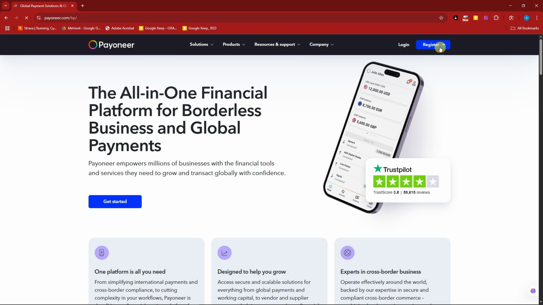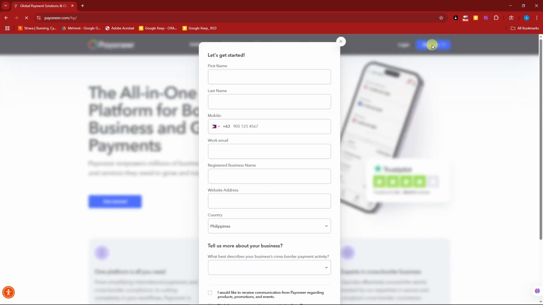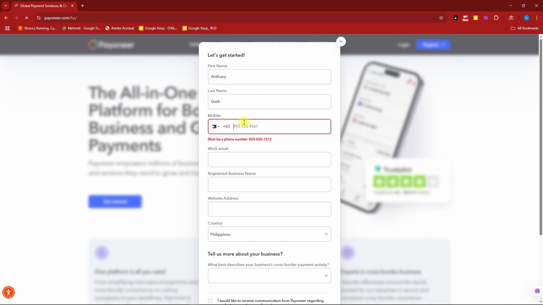In here, you can register at the top right section right away. If I click on that one, it will ask me for these details. Let's try and create an account based on samples. I'm going to name this one Anthony. I'm going to go for start, like so. For mobile devices, this should be a real number.